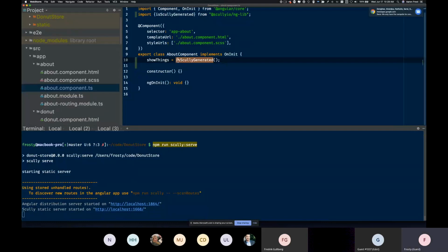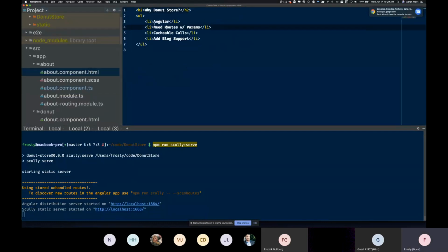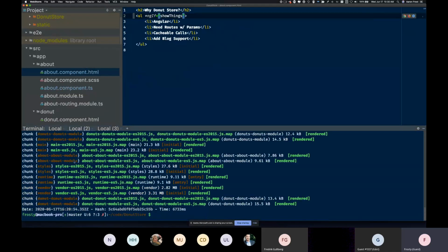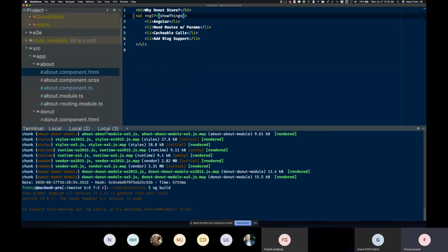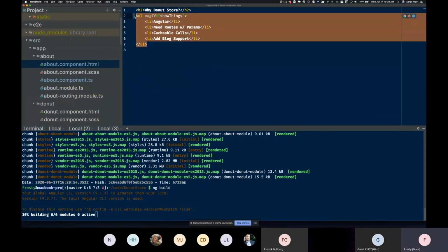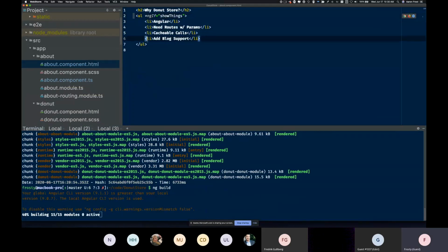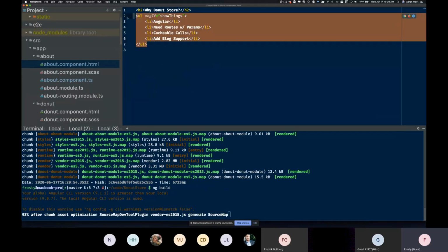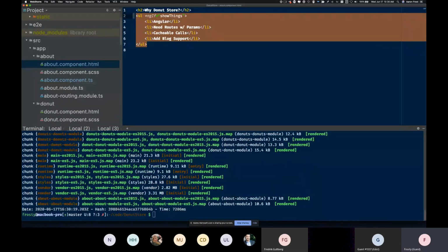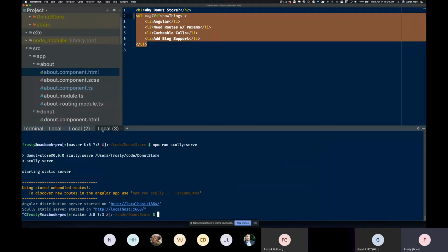So let me put this into the content. So let's say I just want to hide this. I don't want to pre-render this list. So I'll say, hey, ngIf this show things. Okay, so now I need to do an Angular build, then we'll do a Scully build. Everyone already knows what this does in Angular. This is just an ngIf that if this is true, it will show it. If it's not, it will hide it, right? So now I'm going to do a Scully build real quick.